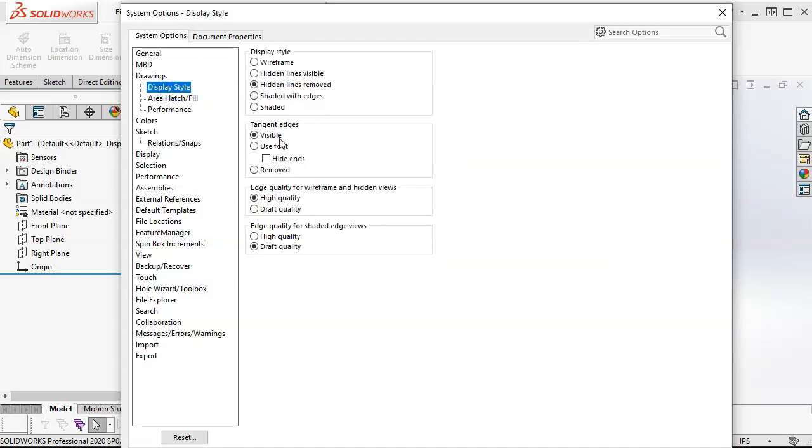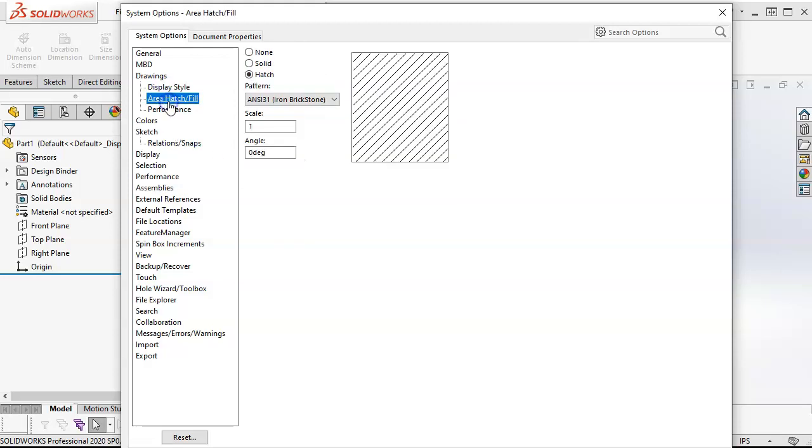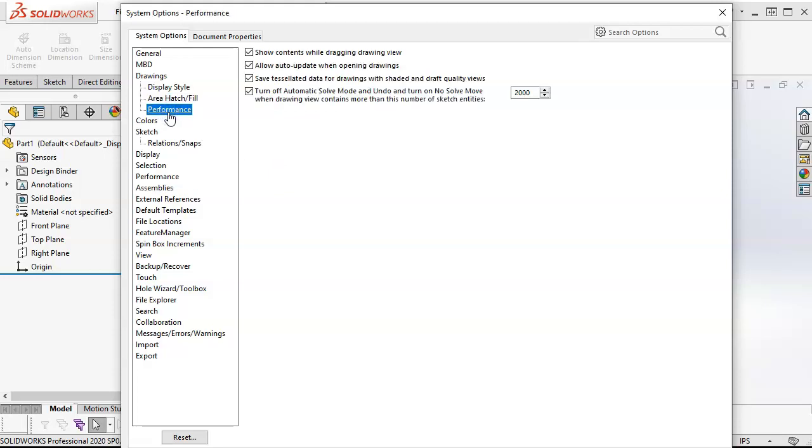Display styles, things that are going on the screen. Area hatch, so this is legacy. Prior to about 2007, we didn't have the materials library, so you kind of went through and picked and set based on the standard.